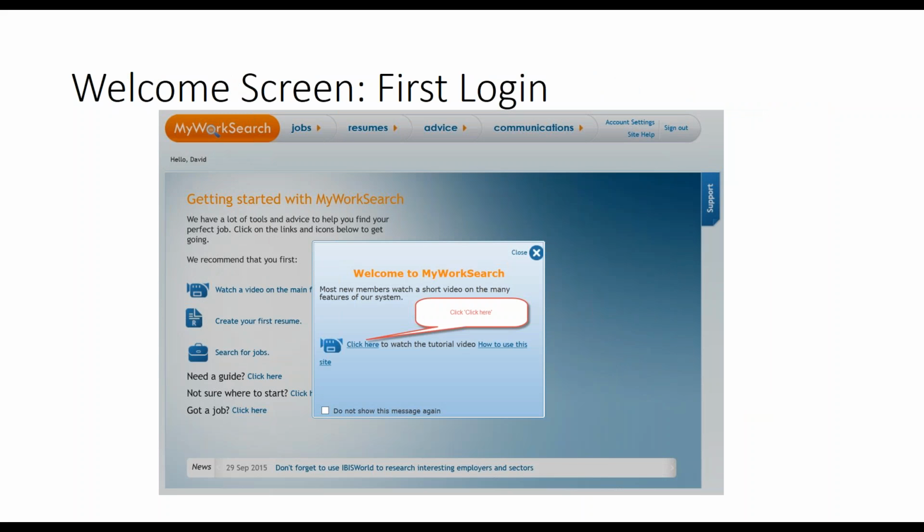I'll show you a little snippet of that later when we actually get into the system, but that's the video that you'll see. I recommend you watch that first, just so you get a taste of what MyWorkSearch is all about, and just so you know what features are available in MyWorkSearch, so at least you can look into those further if you want to use them.